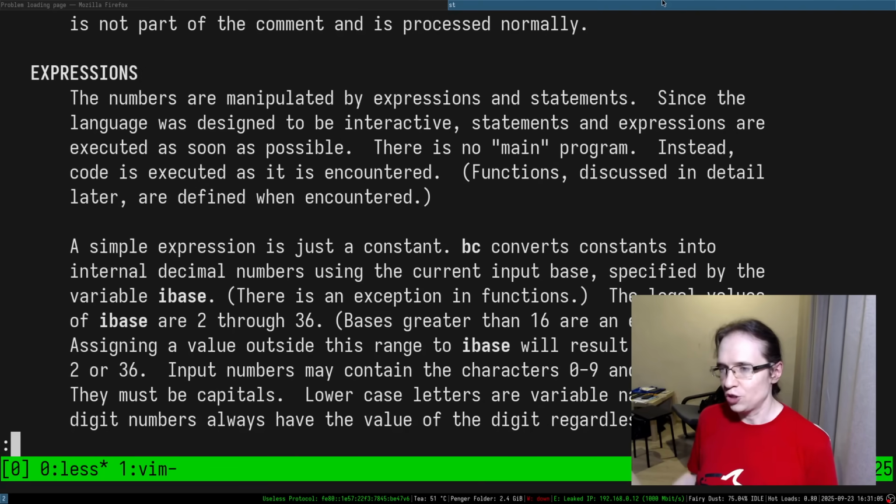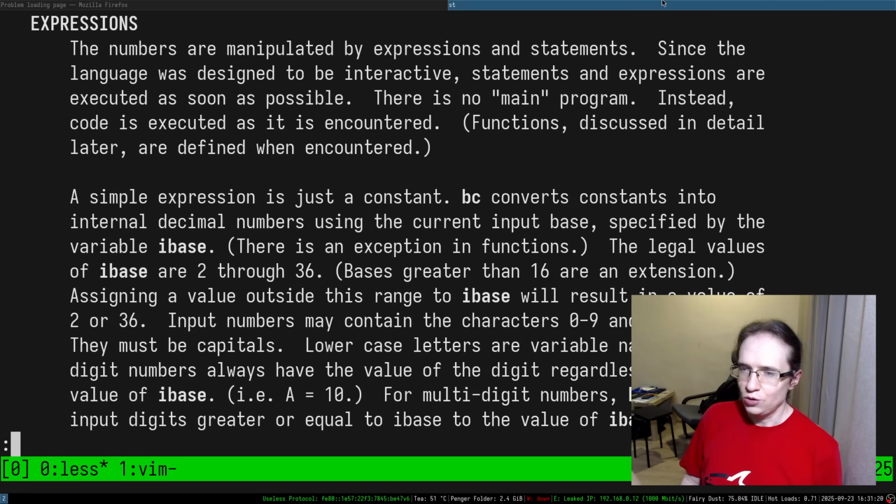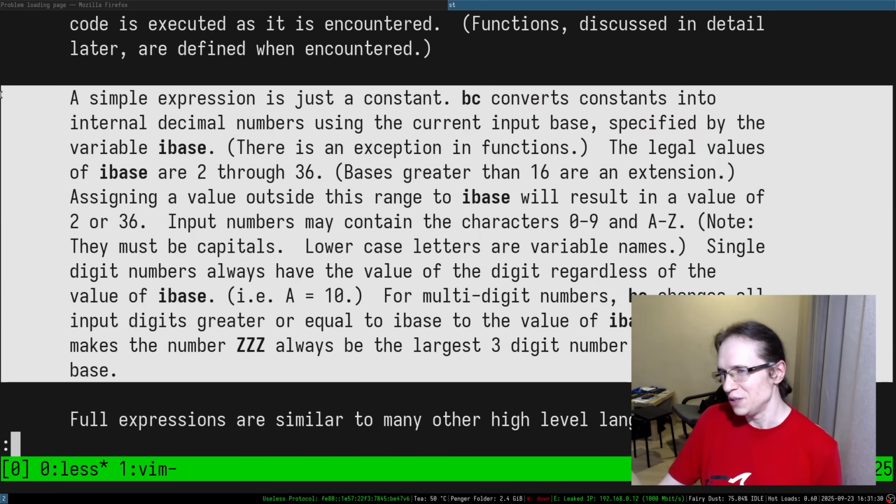A simple expression is just a constant. BC converts constants into internal decimal numbers using the current input base. Yeah, so ibase and stuff like that. Legal values of ibase are 2 through and so on. So this is what I feel like reading this specific paragraph.